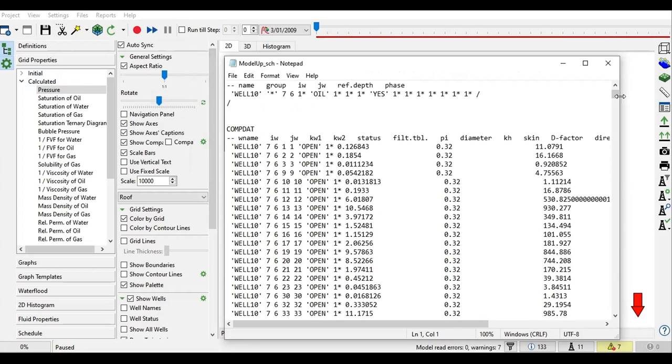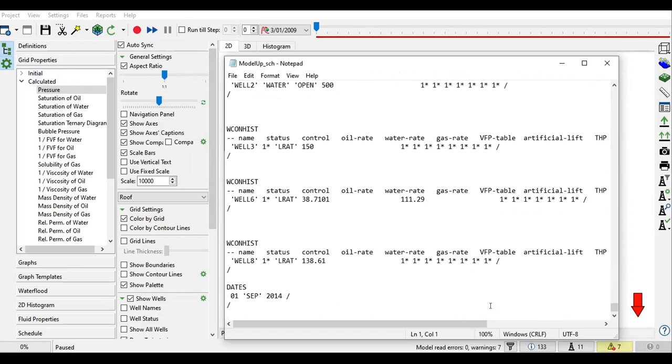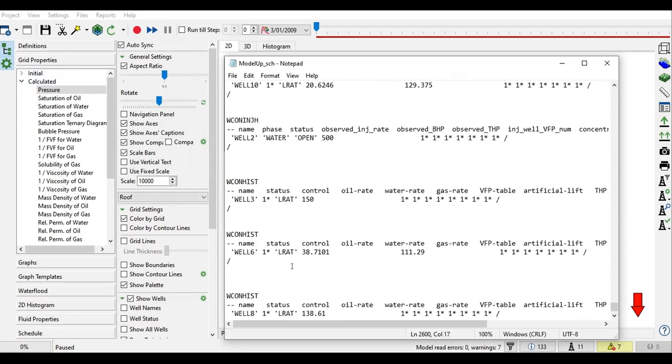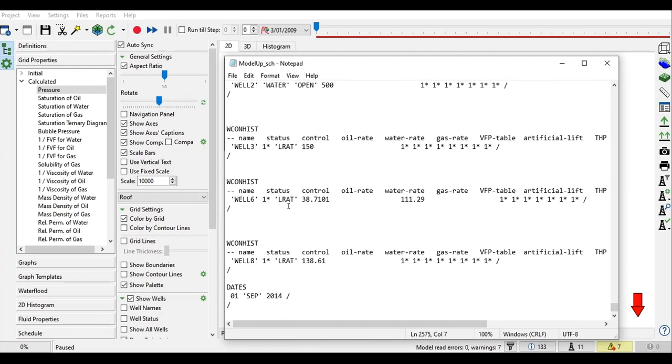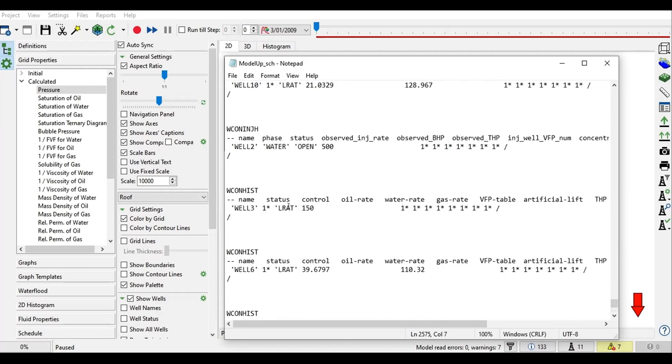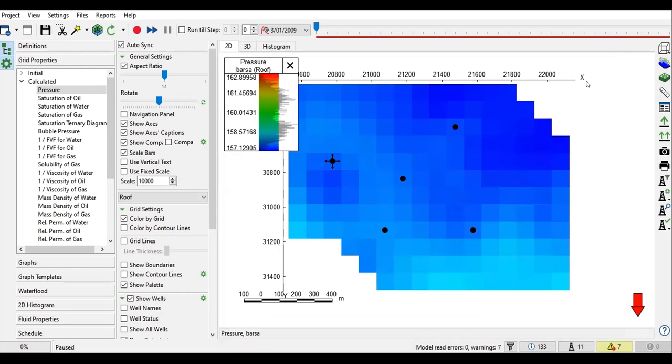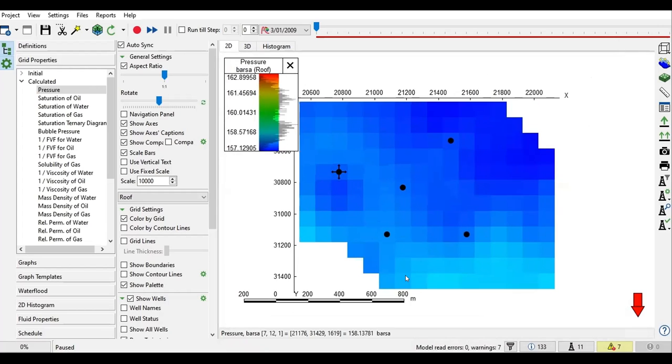Okay, so if we go to the bottom, you see here, the last time step is 1 September 2014. And you can see we input WCONINJH, so this is the injection history, and WCONHIST. All right, and we will add more. Okay, so basically we have several things to do.